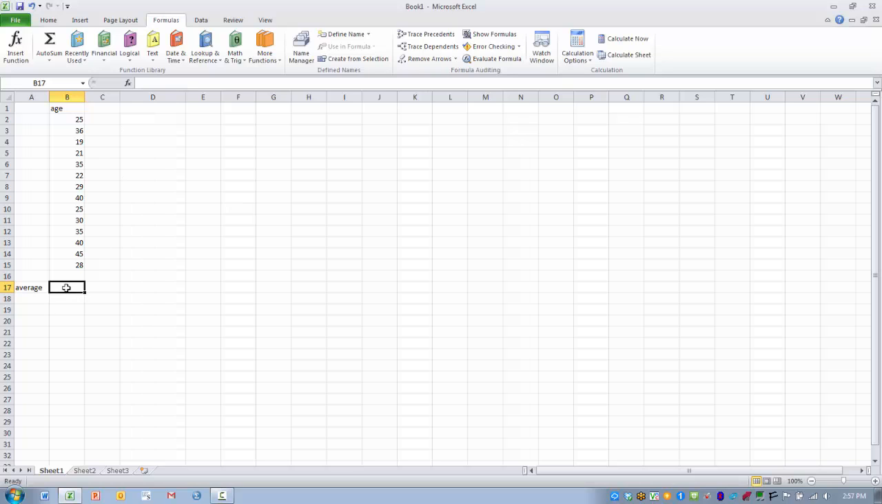So we first want to click on the cell where we want the function result to be placed. In this case, I've already placed the label average, and so once the function is completed, the value of the average will be placed in that particular cell. In this case, it's going to be in cell B17. Okay, the next thing we want to do is click on the Formulas tab, and then click on the Insert Function button.